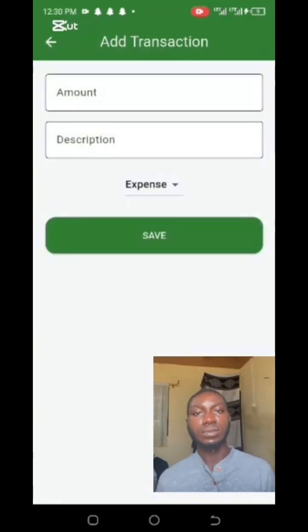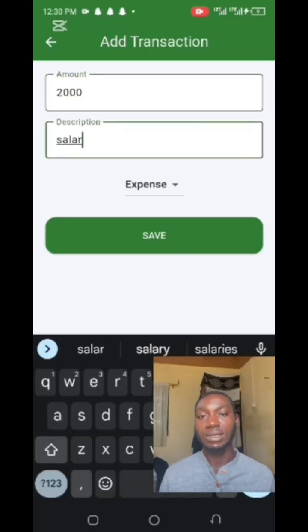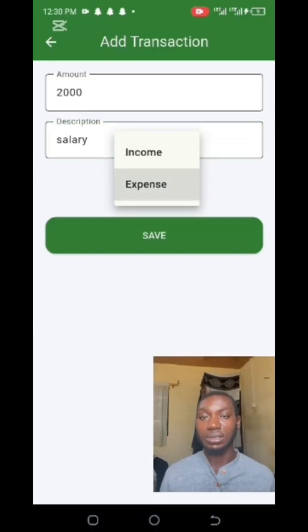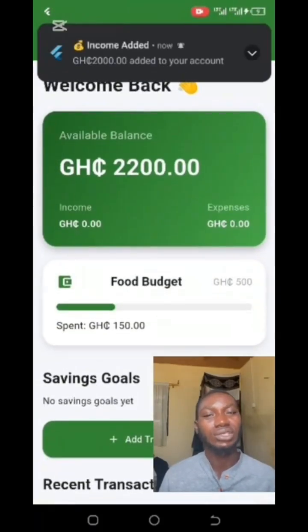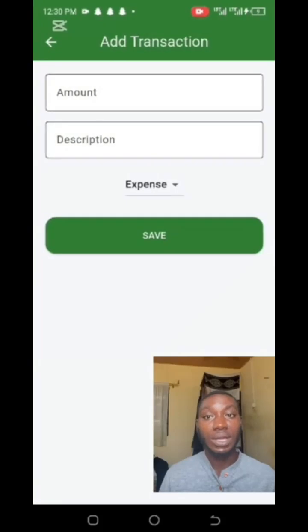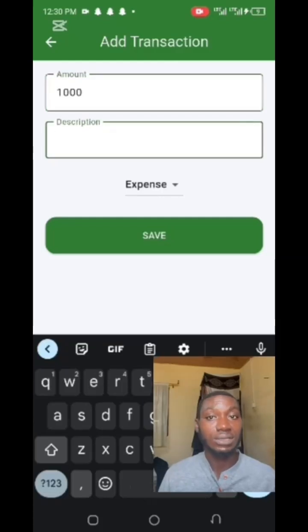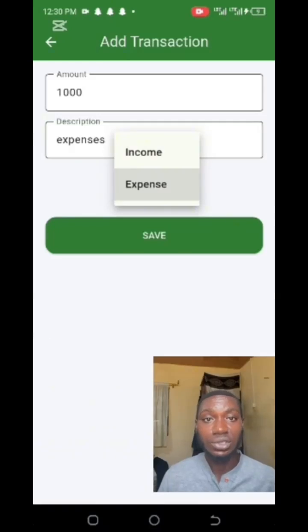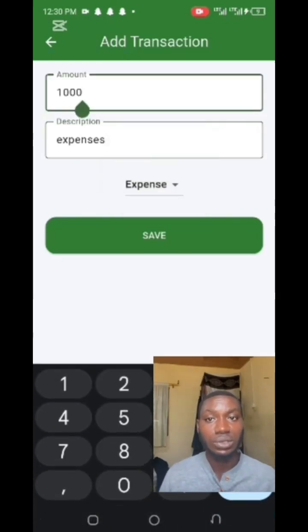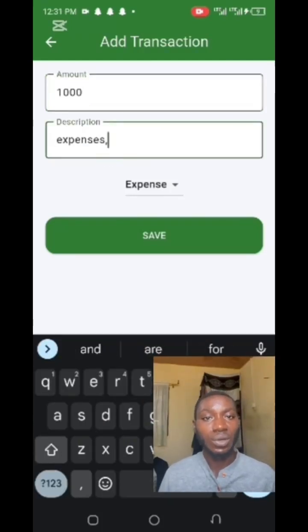Hi, so I'm James Nikwate and I'll explain the main features in PocketGuard. The first major feature in PocketGuard is the income and expense tracking. With this, users can easily record their transactions by entering the amount, a short description, and the category, whether it's income or an expense. For instance, they can record income like their salary or allowance, and expenses like food, transportation, school bills, and all that. This helps users keep track of where their money is coming from and where it's going.